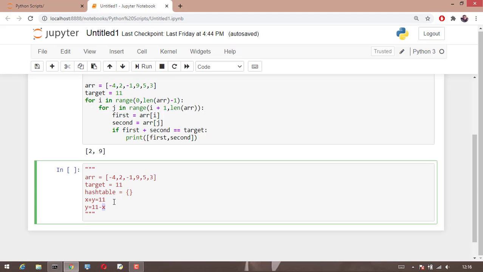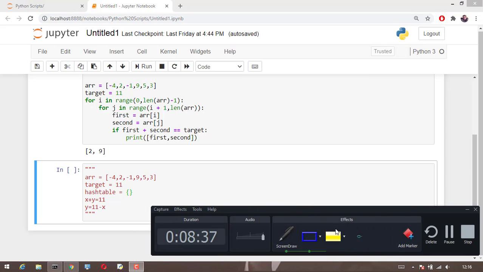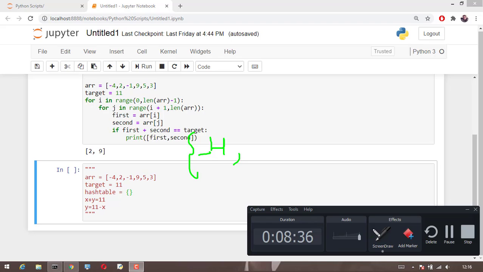No. If it is not present in the hash table, I'll add my x value to the hash table. So my hash table will now have minus 4. After that, the next thing I'm going to do is take the x value as 2. So 11 minus 2 is equal to 9. Is 9 present in the hash table? No, 9 is not present in the hash table. So I'll add the x value 2 to the hash table. After minus 1, since minus 1 also is not there, I'll add minus 1 over here.